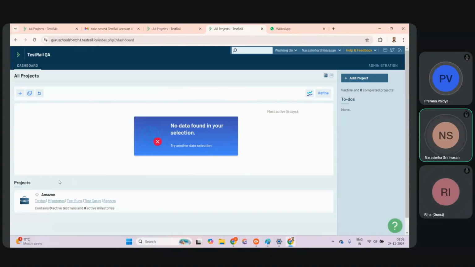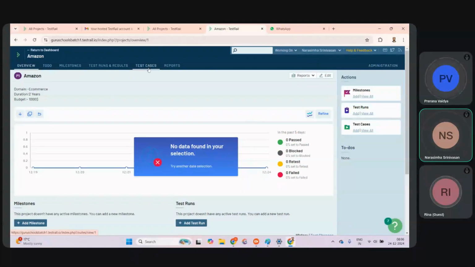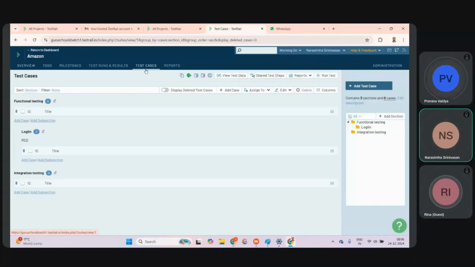So which project is she working on? The Amazon project. She will go inside this. She wants to write the test cases. She will go to the test cases major tab, then to the login feature. Here is the login.